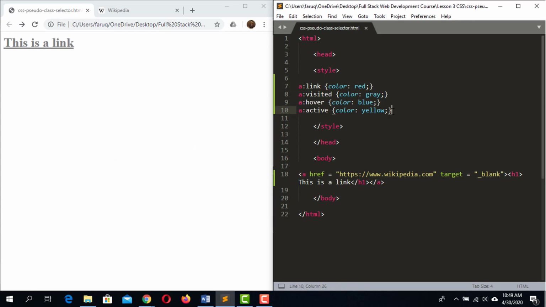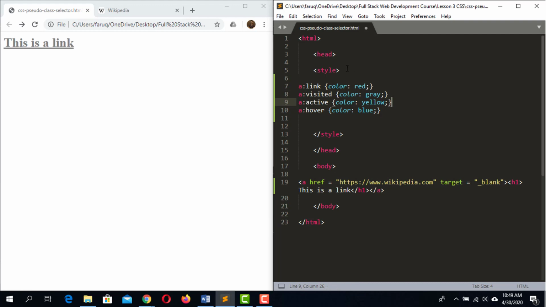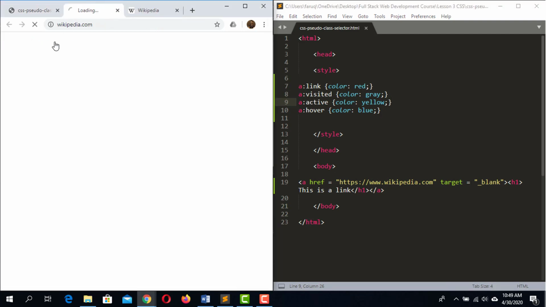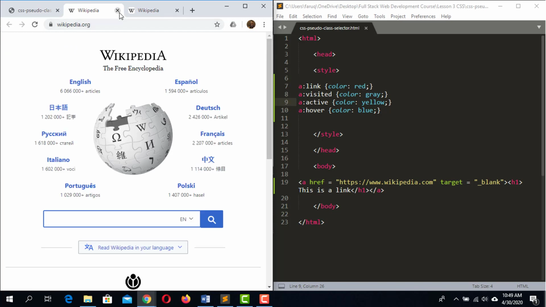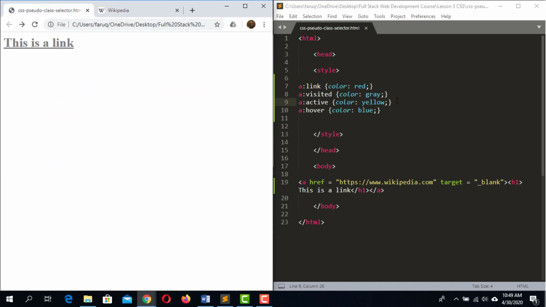Let's change the location of active class to see what happens. This time, when we click on the link, the color does not change. It is because the active class must have to be at the end. Let's correct the sequence.